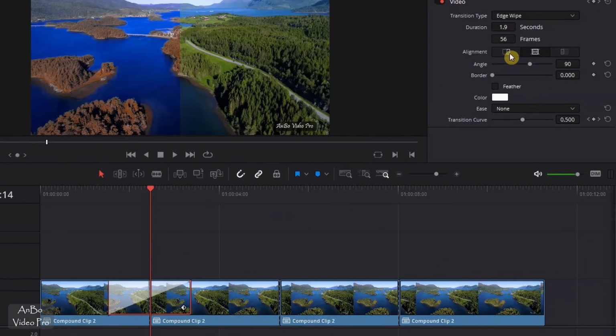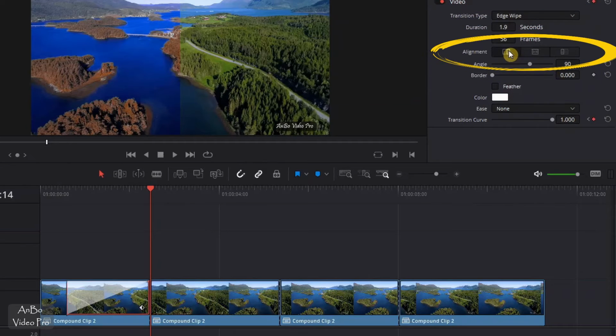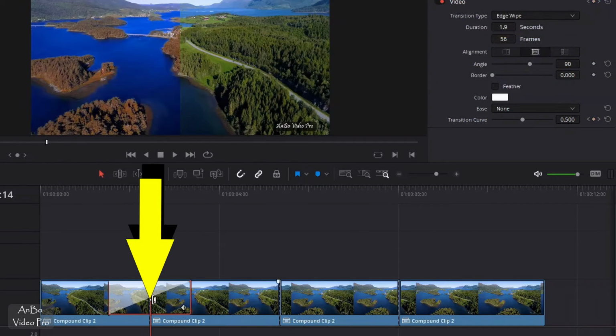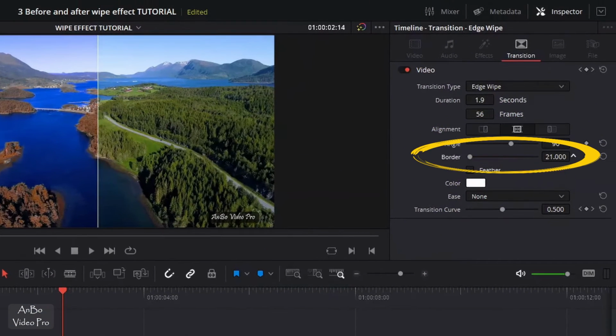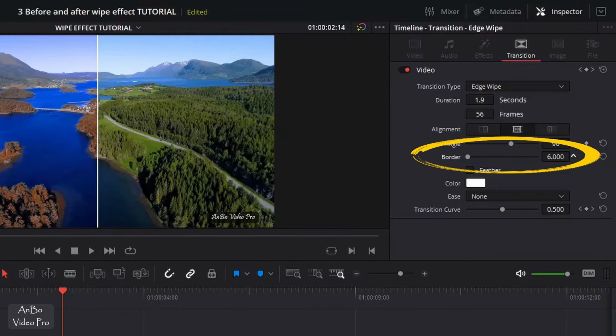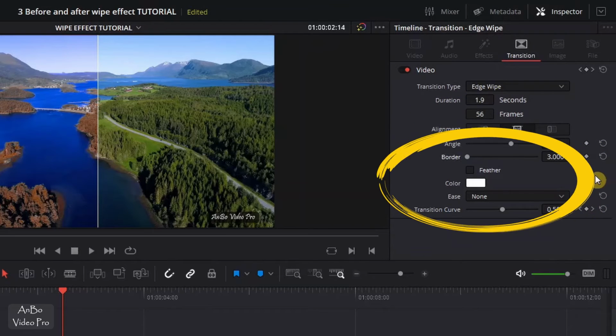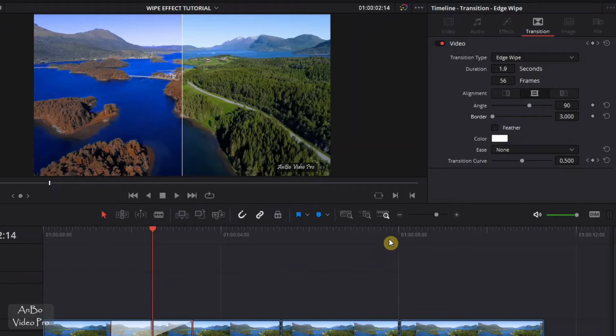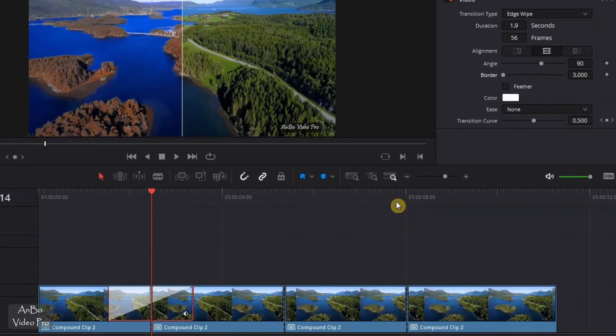Also, there is an option to change the alignment of this effect either to the left or to the right or keep it in the middle, like you can see, and this is how we'll keep it for now. You can also apply the border here. I usually keep it between 1 and 3, so the change nicely highlights the effect. You can also change the border color to anything you like, but I will keep it white because it looks much better in my view.